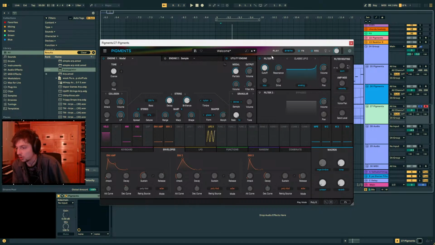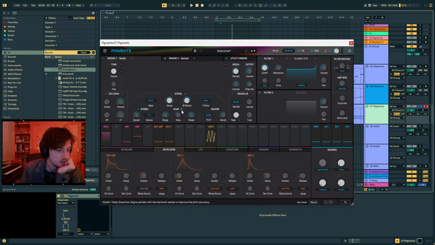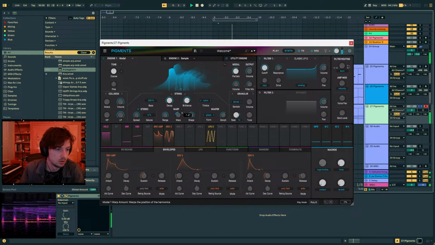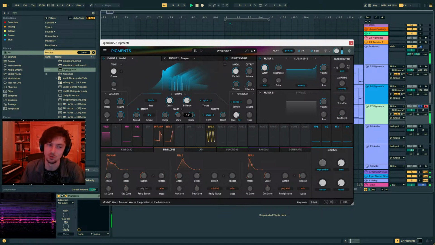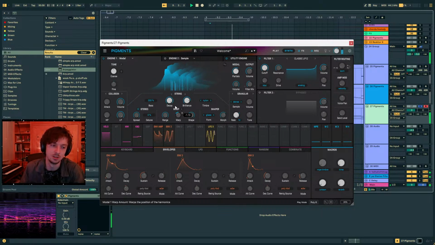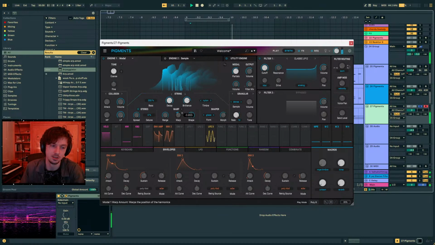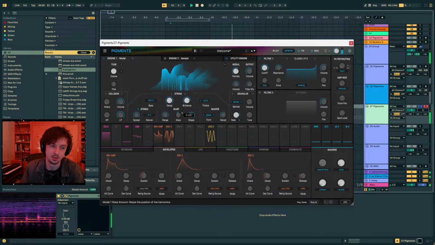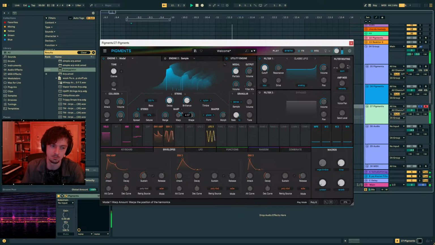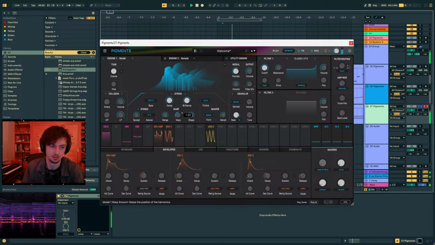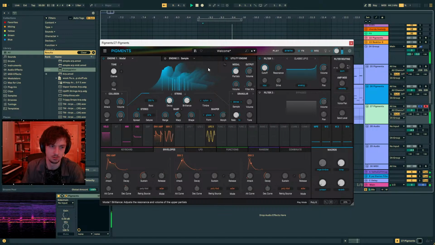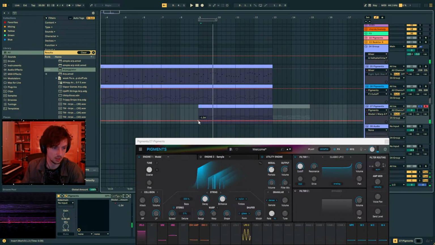Encouraged me to mess with the quantization on the warping. When it's off, harmonics aren't snapped. Wait, oh, the Q, I didn't even notice this. Oh shit, that's so cool. Yeah, that's super cool. Okay, we're doing that.